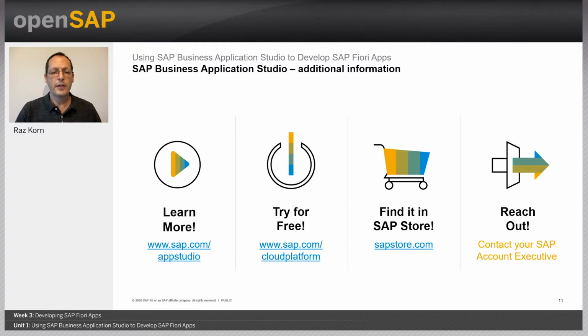You can find here links to additional information on the product, and I'd like you to pay special attention to the homepage at www.sap.com/appstudio, where you can find the latest information. So you are kindly advised to visit the homepage from time to time and get updated.